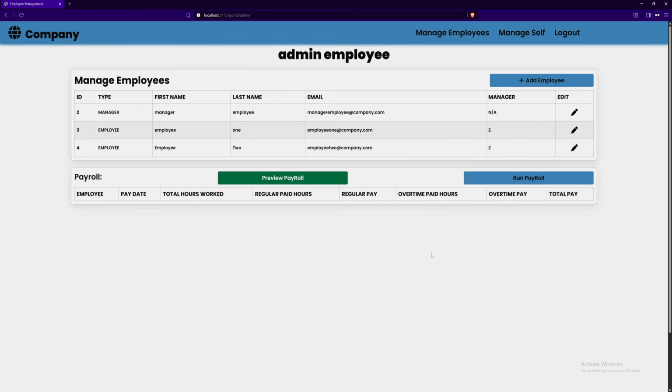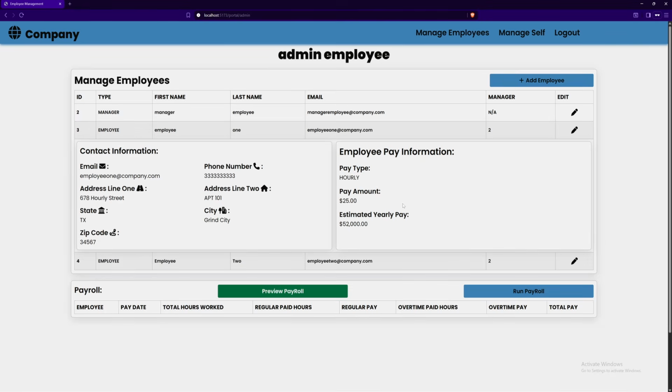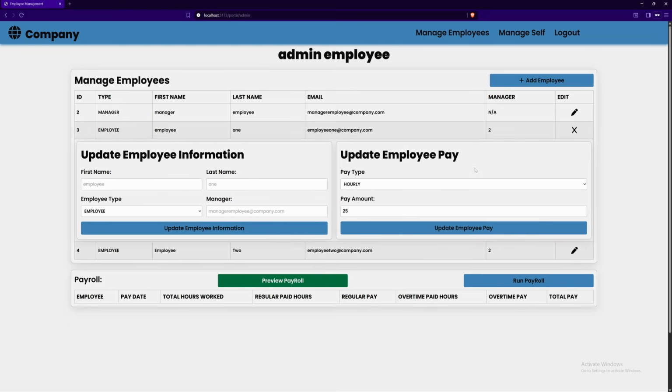The employee table on the portal is actually interactable. If you simply click on a row, you'll be able to view the employee's information. And if you click on the pen icon in the edit column, it will expand the row to allow you to edit the employee's personal information and their pay information. Let's update the first employee's name to be employee 1. So it already is. So let's say first employee actually. So first employee, like so.